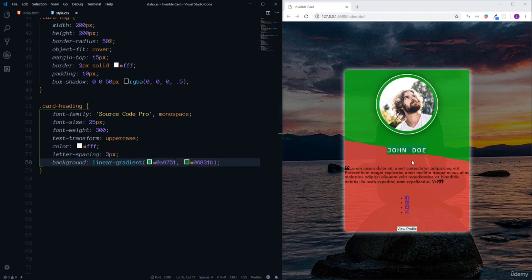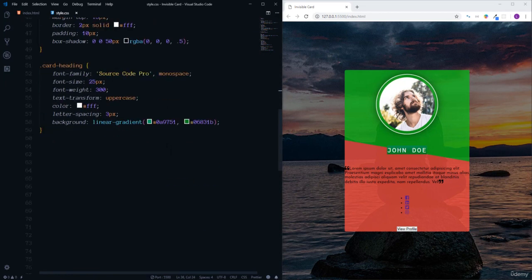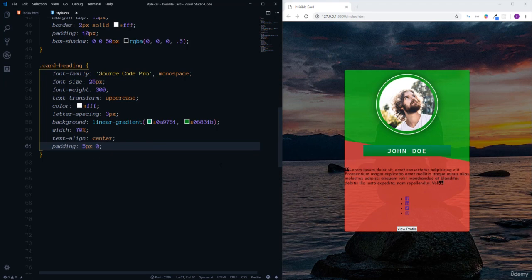As you know, heading is a block level element, but now it looks as inline. I mean, it doesn't take up full width available in its parent element. That happens because of Flexbox, particularly align items center. Alright, let's increase width of heading, make it 70%. As you see, text is placed on the left side, so let's center it, write text align center. And make some padding on top and bottom, write padding 5 pixels and then 0.